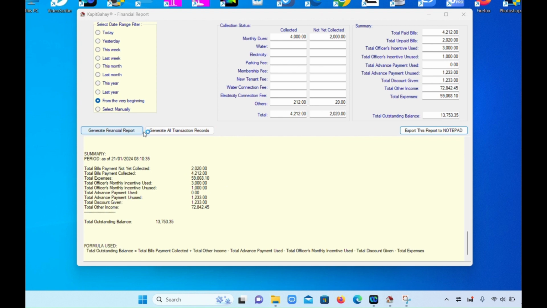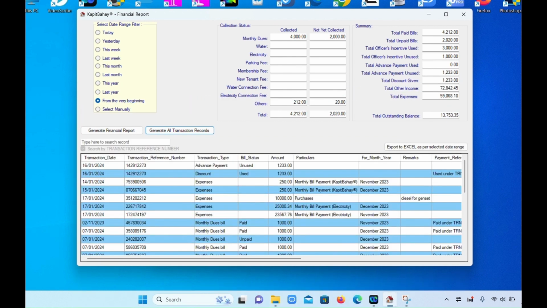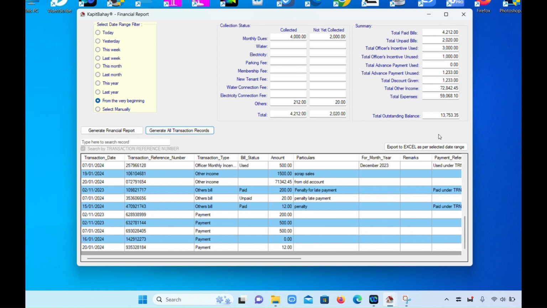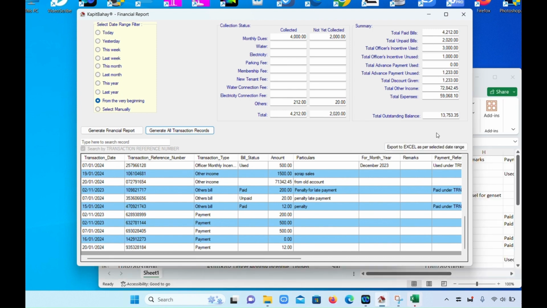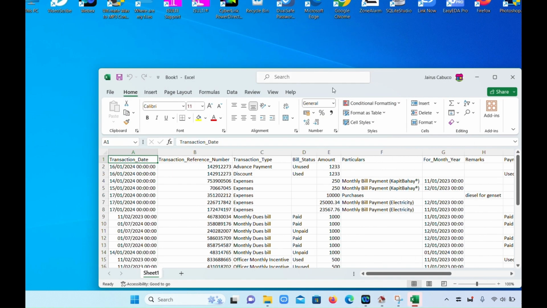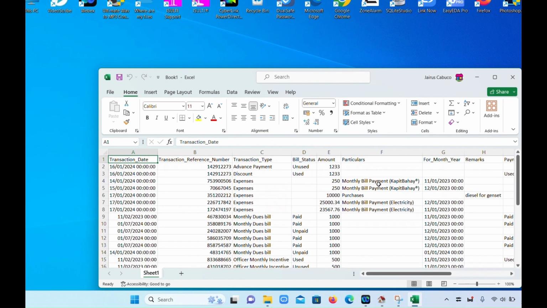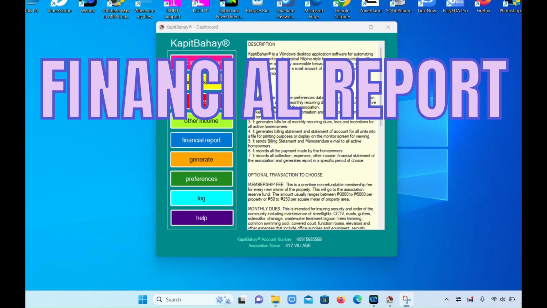Now, let's try the Generate All Transaction Records button. All the transactions that fall within the chosen date range filter will be generated and displayed in a data grid view window. And the Export to Excel as per selected date range button will appear. You may press this button to save the report in your local hard drive. These are what can be done in the Financial Report button.